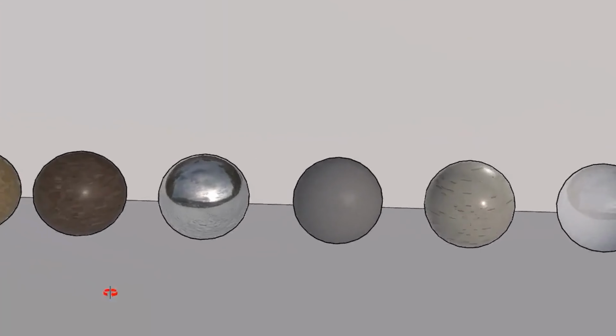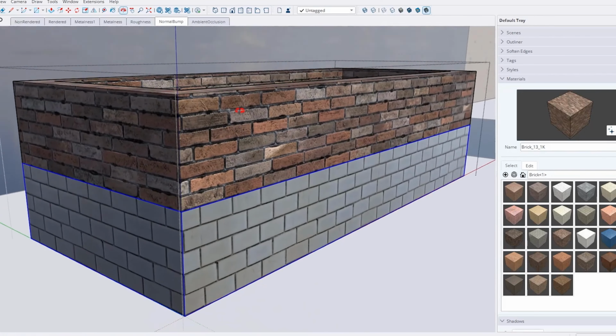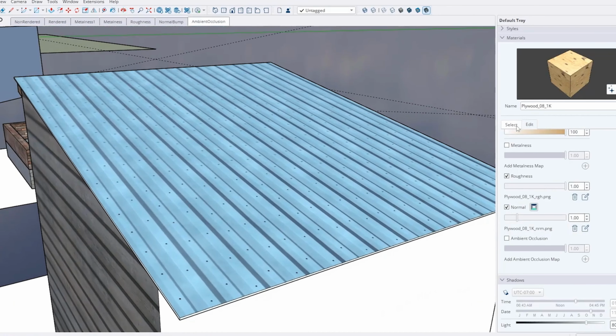Today, we're diving into how you can find and use free materials on SketchUp 2025. Whether you're adding bricks, wood, metals, or tiles, I'll show you where to get your realistic PBR textures and how to manage them efficiently, all completely free. If you're ready, let's get started.